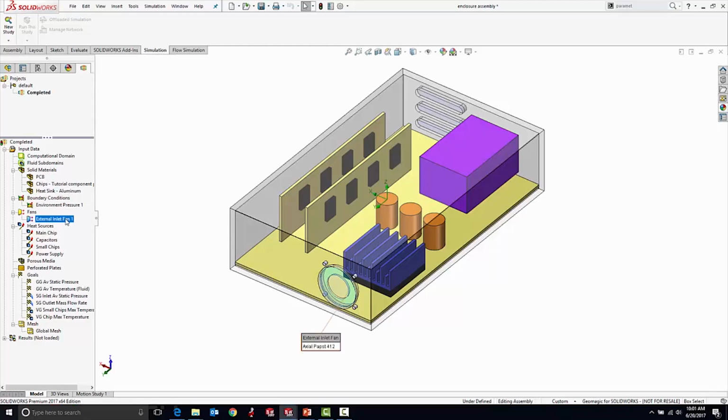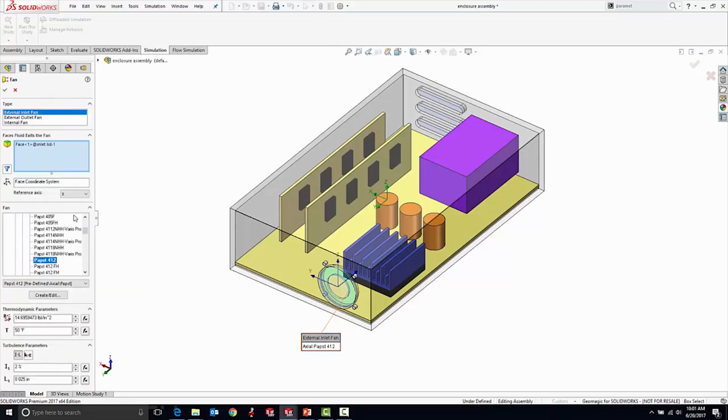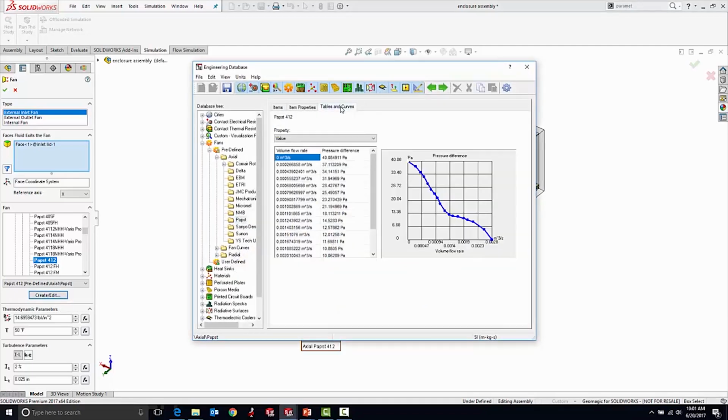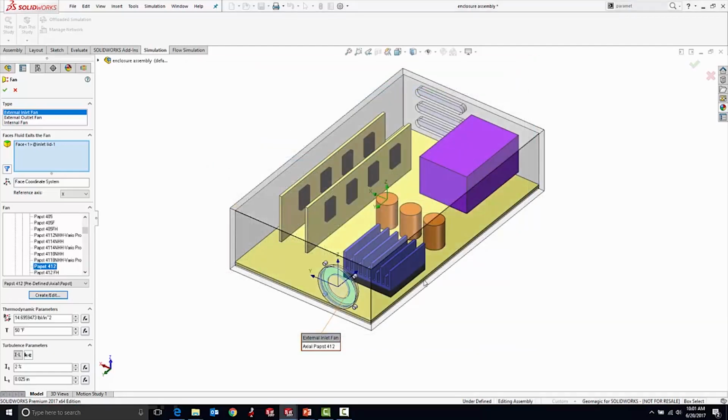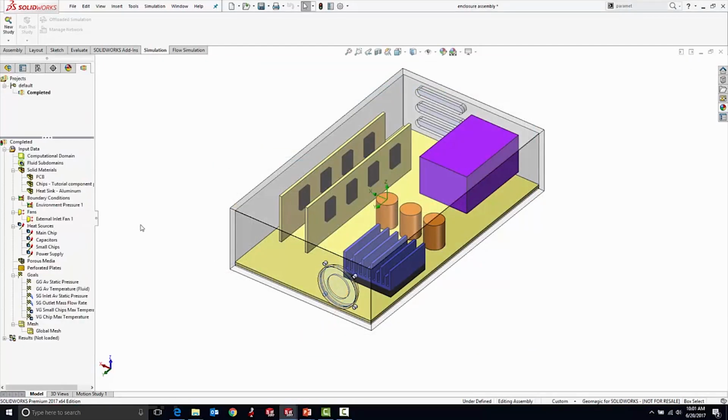Now a fan can be defined as its own inlet flow, but instead of just defining the flow rate, a fan boundary condition is going to work on a fan curve. It's going to use a relationship between volume flow rate and pressure to figure out, based on the resistance that it feels as I run the study, how much airflow I'm going to get through here. And I might define that flow rate through that surface as a goal if I want to know what it is.